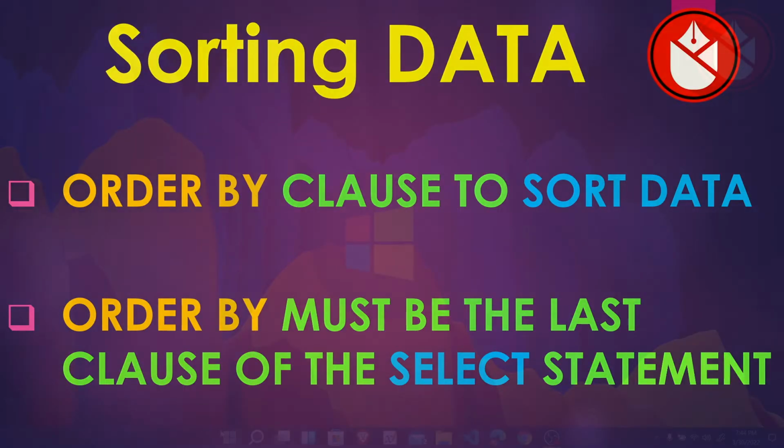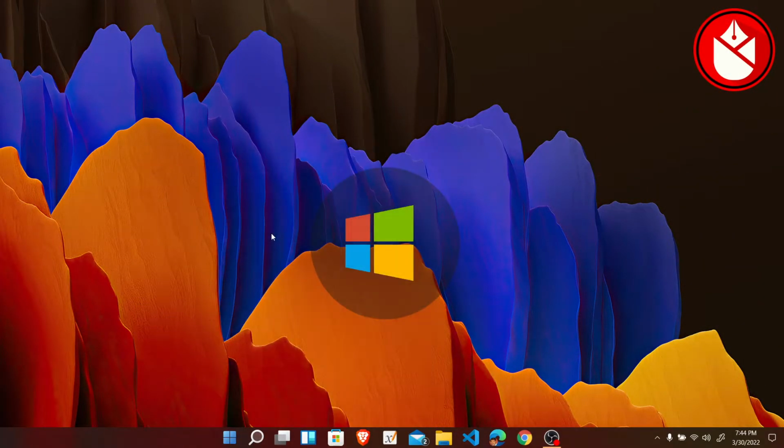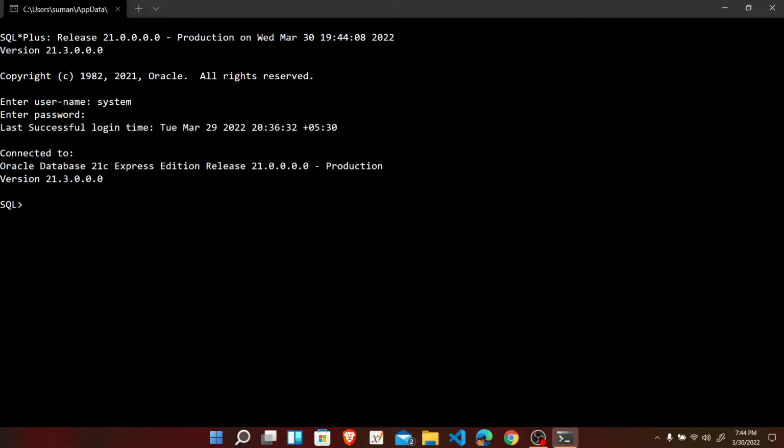Open SQL Plus. Enter the username as system and the password is password throughout the video series. Now we are connected to the Oracle database. At first, clear the screen. Now we are typing a statement.